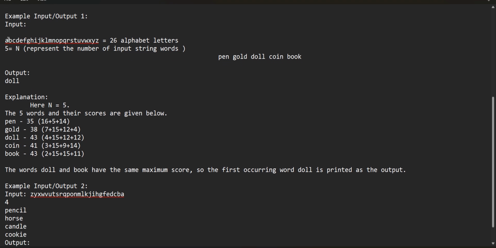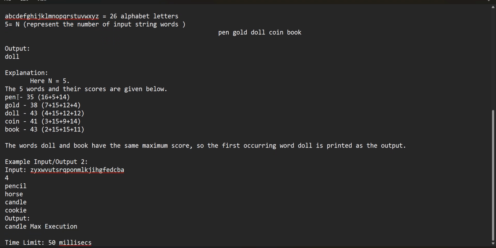As I told earlier, A to Z means we take the values from 1 to 26. For the first word, pen, the character P has index value 16, E is 5, and N is 14. We have to sum all of these and keep it. Likewise, we find the sum of the score for all N words.